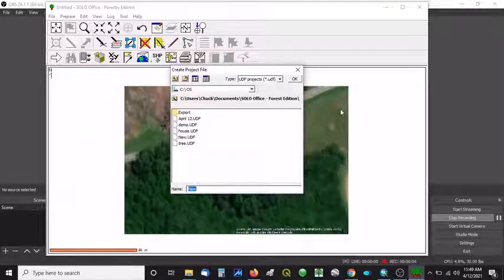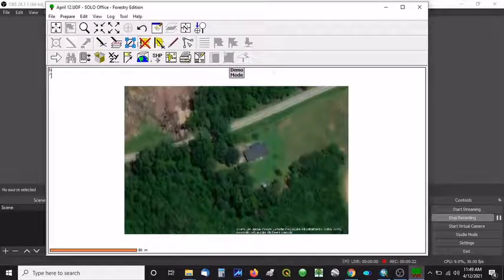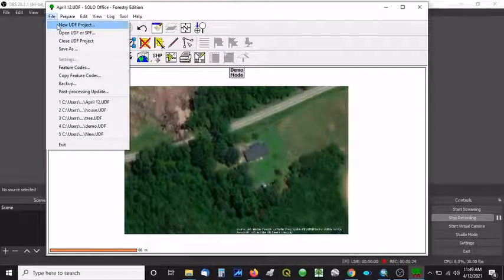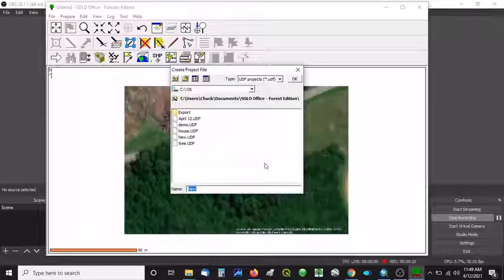Today we're going to take the feature files that we made in Solo Forest and collect some field data with them, export that field data to a flash drive, put it on ArcGIS, and bring it up on our ArcGIS map. So we'll open up a new project in Solo Forest, and we'll call it April 12th.